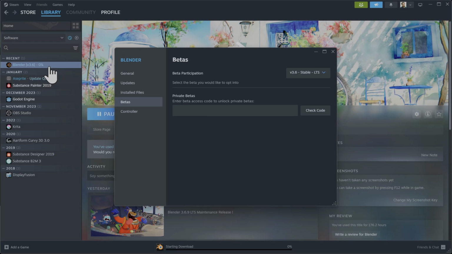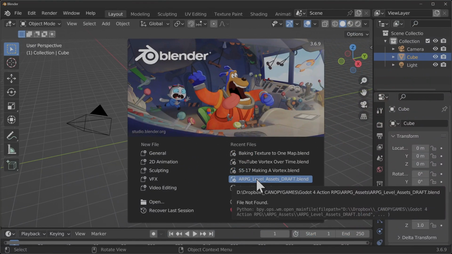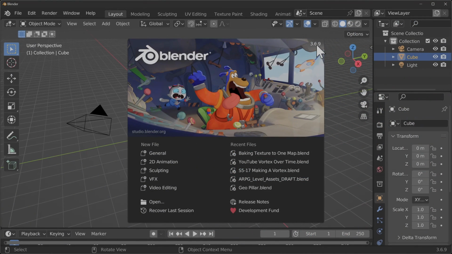Now you can already see that it's updating to Blender 3.6 and it says version 3.6 right there, and it has installed it for us. And now all we need to do is launch the program. Give it a few seconds to launch, and here we go. We've got the latest version of the long-term supported Blender.